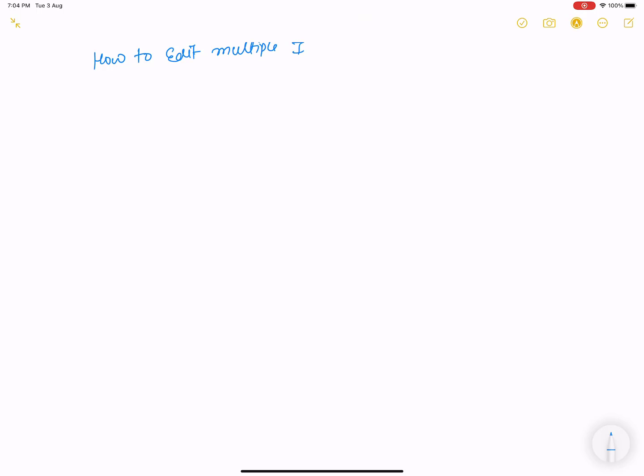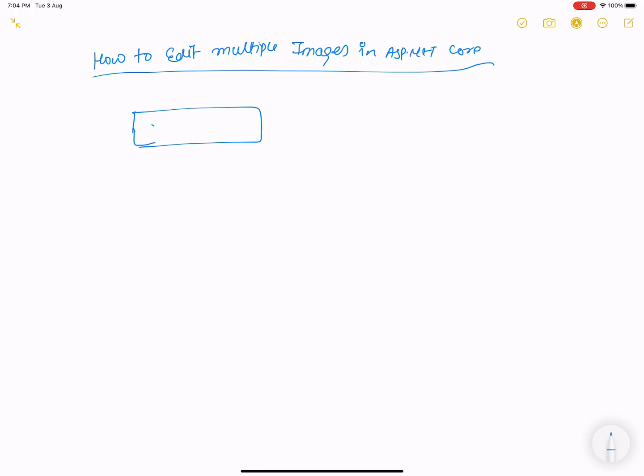in ASP.NET Core. You know how to edit images in ASP.NET Core, but editing multiple images is a big task for everyone. And everyone tells me in the comment section, sir, please send me the code. So first of all, I will show you a demonstration of how to edit multiple images in ASP.NET Core.